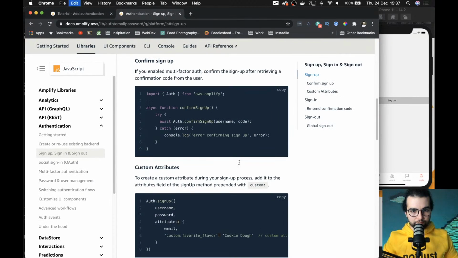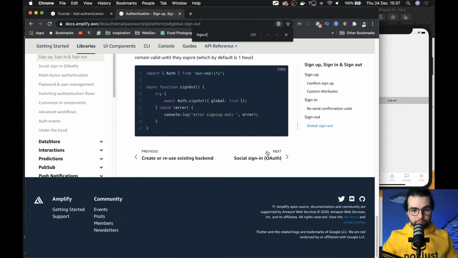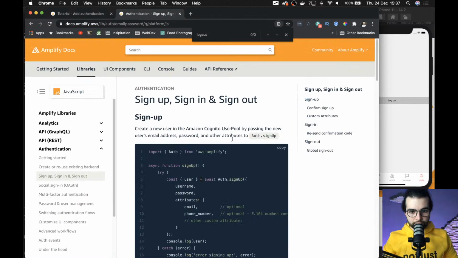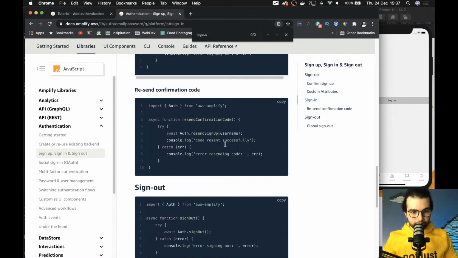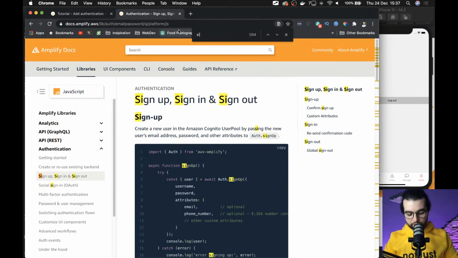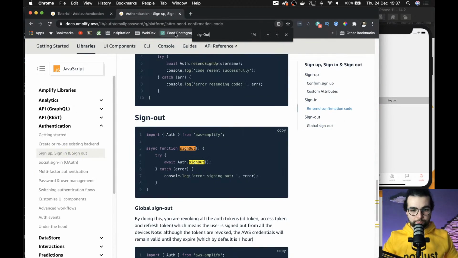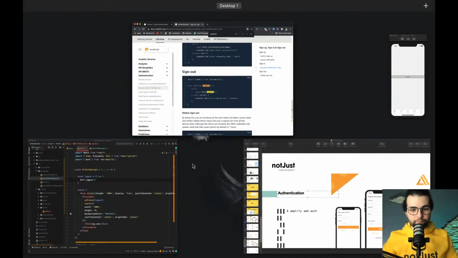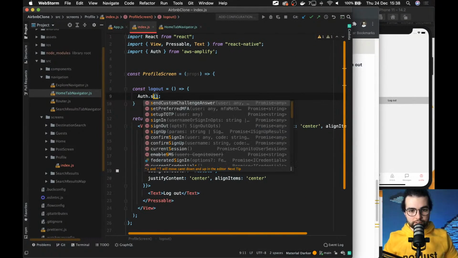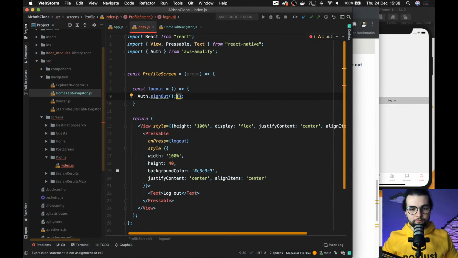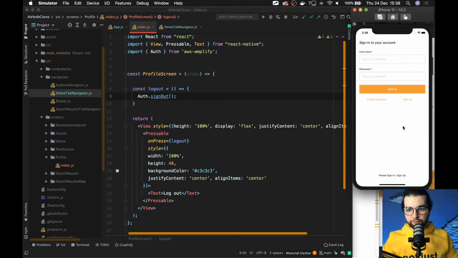So where is logout? Sign out. Oh, it's sign out. Yeah, sign out. And let's press on this one, and we're back to our login screen.